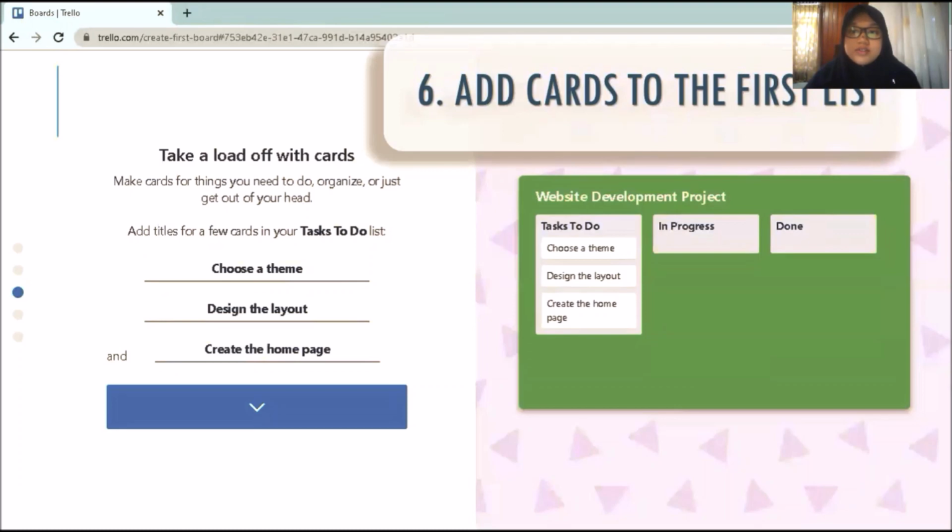Next, add cards to the first list. A card is a representation of a small task in the project. For example, here there are 3 cards that represent 3 tasks: choose a theme, design the layout, and create the homepage. Then click the next button.